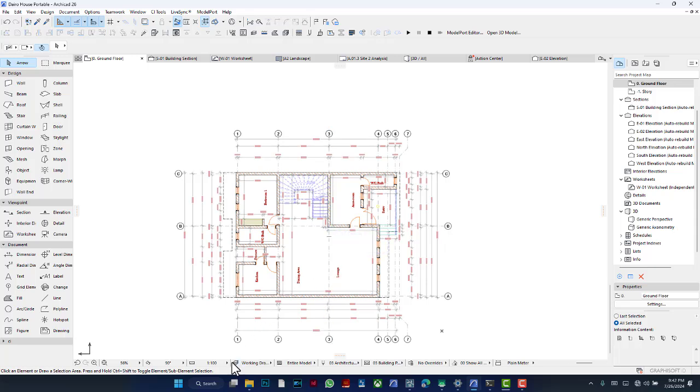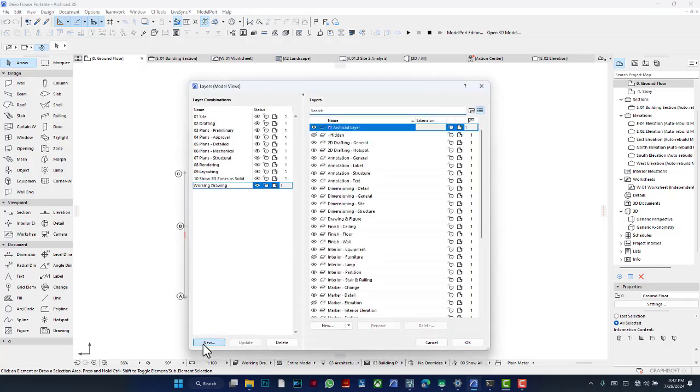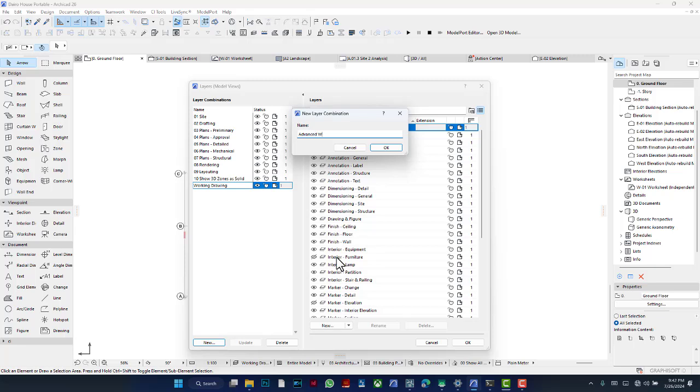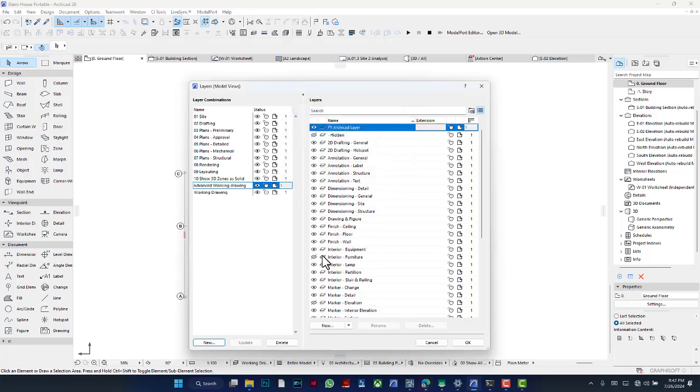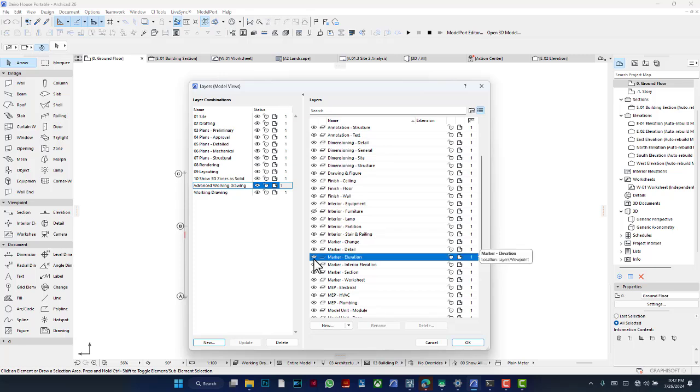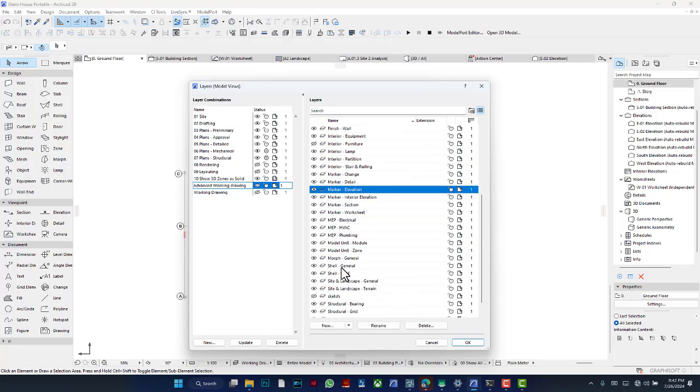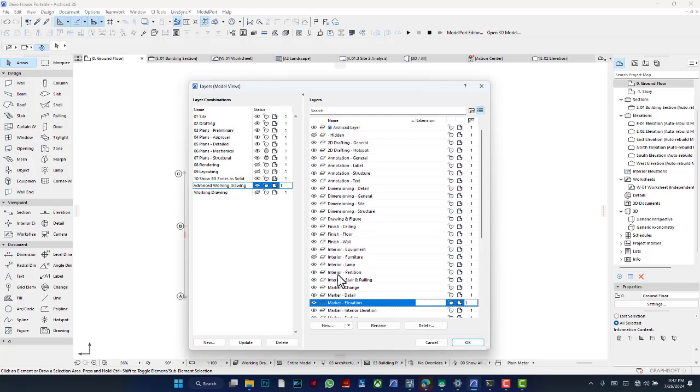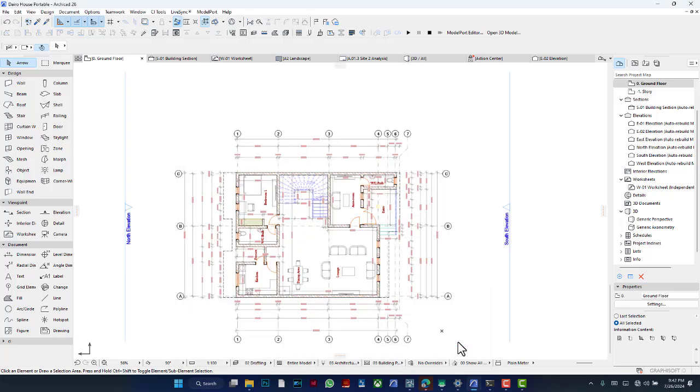I can make a new preset, and this one I'll call advanced working drawing. Now for this advanced working drawing, I want the sections to show. Okay, they are already visible. That means I don't have any section there at the moment. The elevations, okay, I want the elevation markers to show as well. Then I want the furniture to show, and then I have something like this that looks way busier.